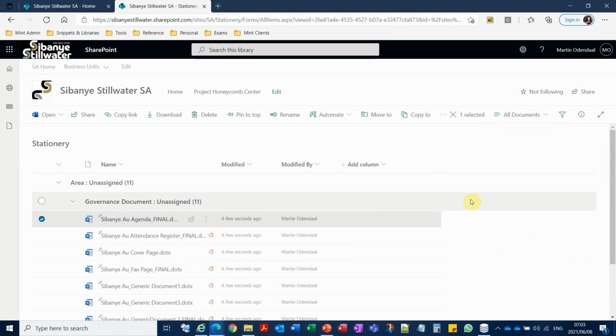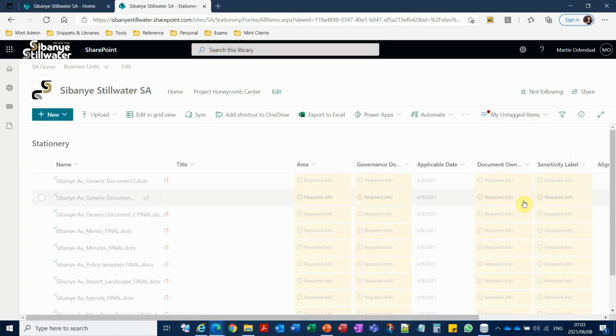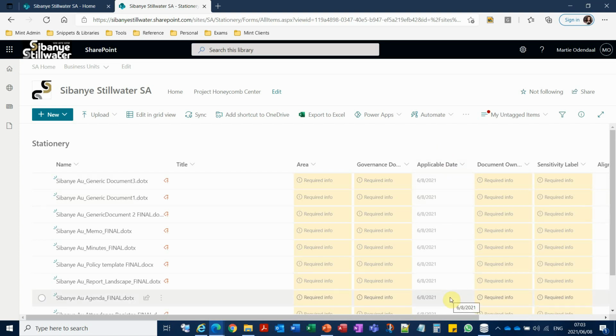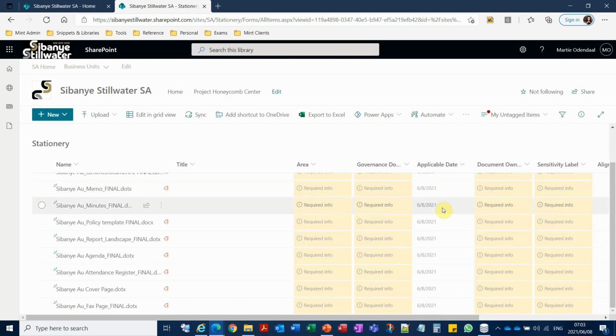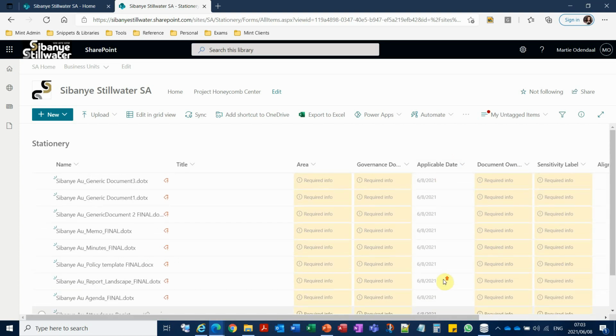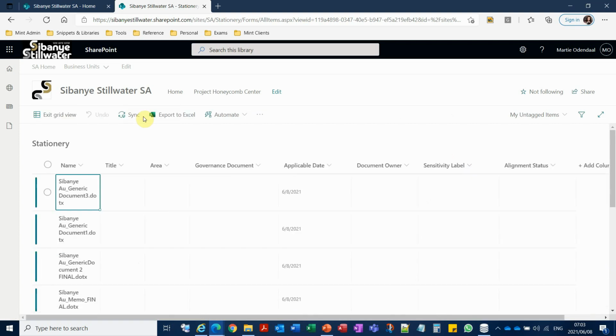So what I'm going to do instead is open my views and jump over to my untagged items view. Now, what the untagged items view does is it shows you all the documents you've literally just uploaded, and it gives you the option to tag these in bulk. So I'm going to click on this option that says edit in grid view. There we go. And now I have a grid much like Excel that I can use to fill content in.